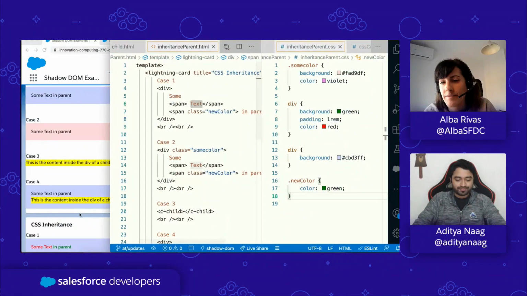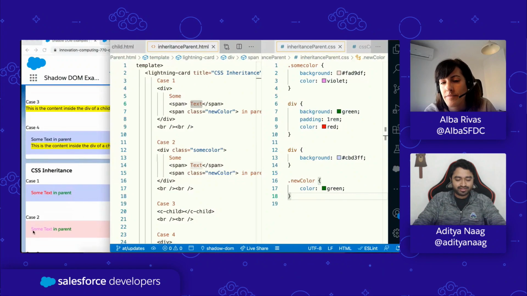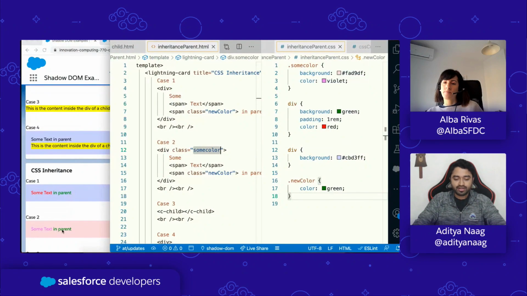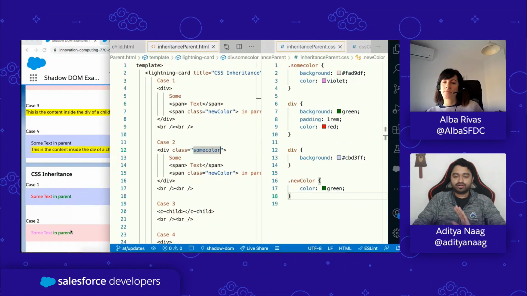So let's take case number two. Case number two here is some text in parent. And as you can see, because some color is a more specific selector, I've given it a color of violet. Violet has applied. And then this text has taken the color of the parent. In this case, it is violet. And case three is parent, as usual. So that is the core concept behind cascading and inheritance.